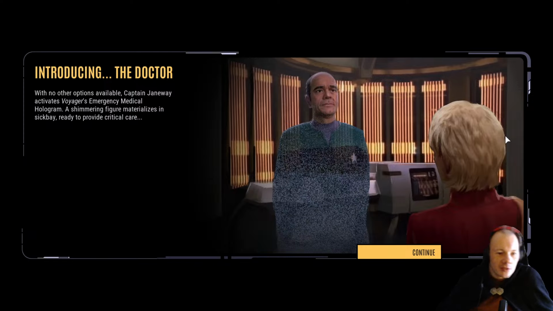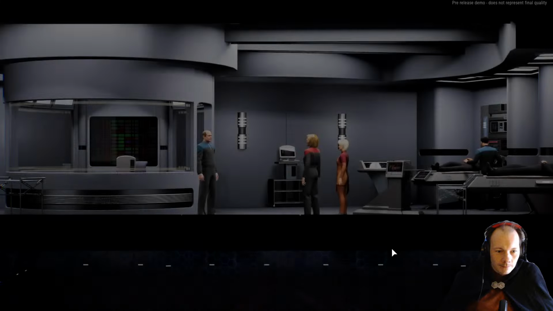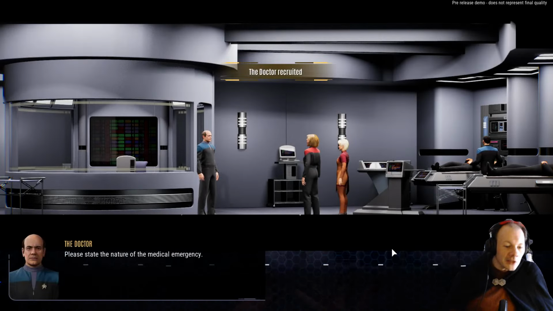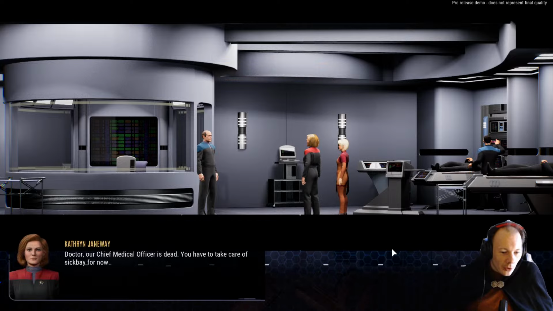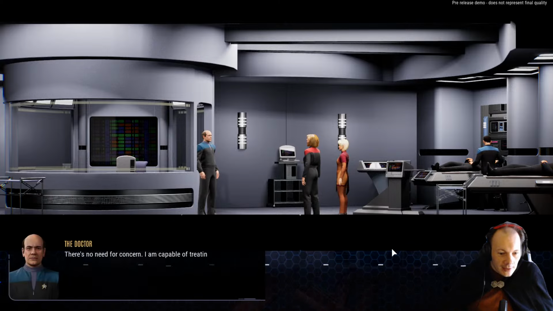Go see the doctor. With no other option available, Captain Janeway activates Voyager's emergency medical hologram. A shimmering figure materializes in the sickbay, ready to provide critical care. Pleased with the nature of the medical emergency. Yep, that's it. That's the phrase. Doctor, our chief medical officer is dead. You have to take care of the sickbay for now. And this patient, Cass.